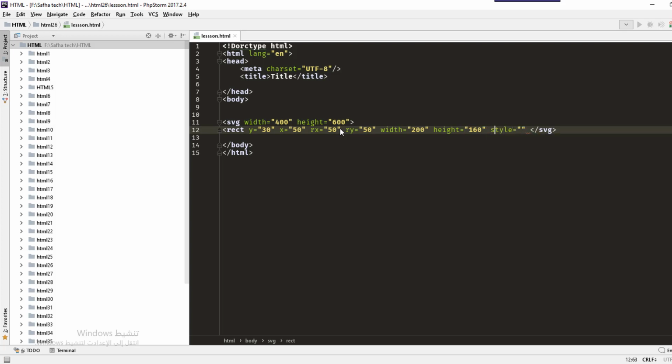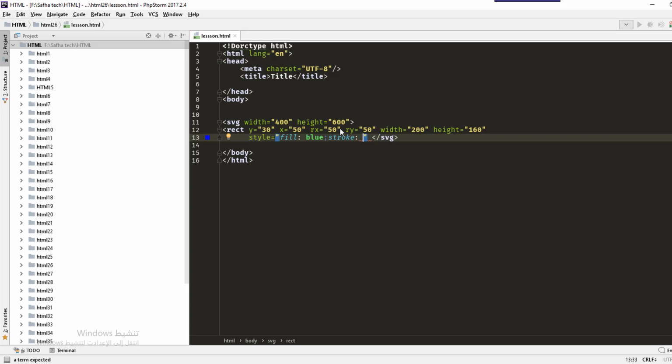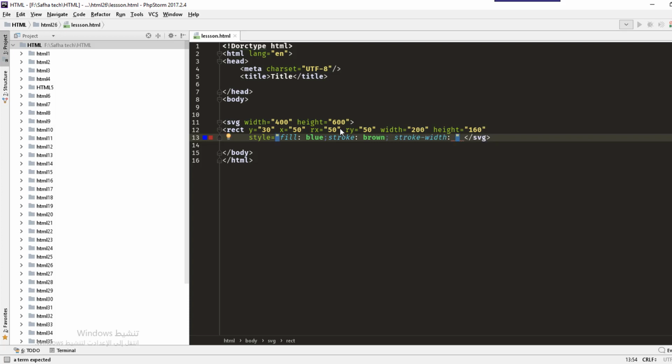And we have something called style. Let's go new line, style, and define the style: the fill, stroke, stroke width. The fill would be blue. The stroke could be black or brown, brown. Great. The stroke width could be, for example, 10. Okay, and then close it, save, close the tag, and let's go and see what we have.